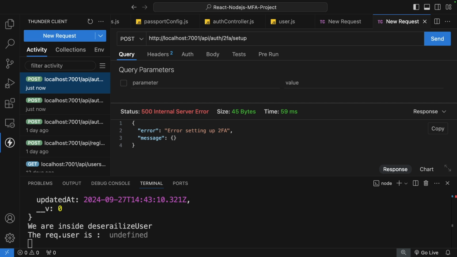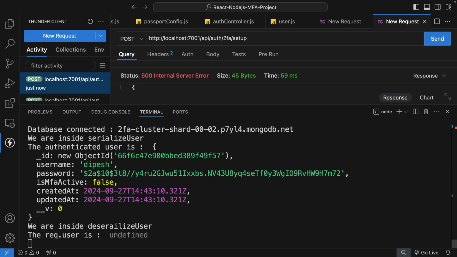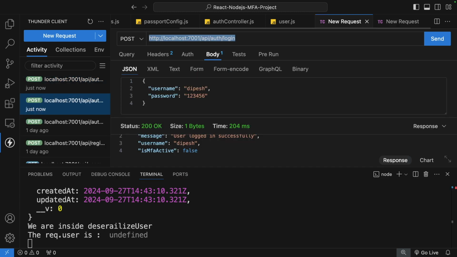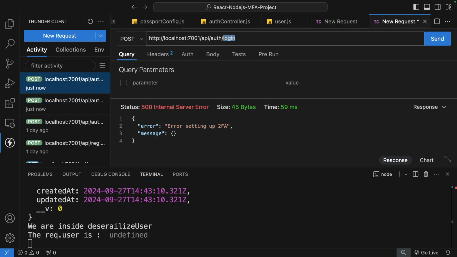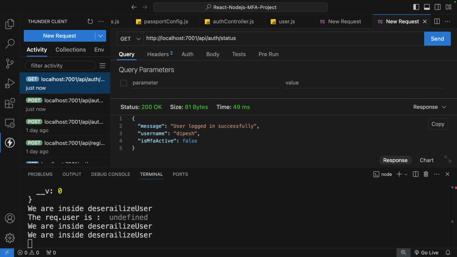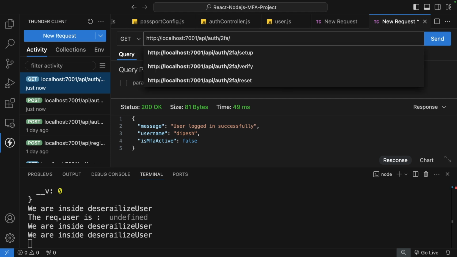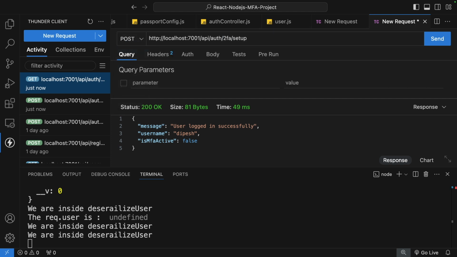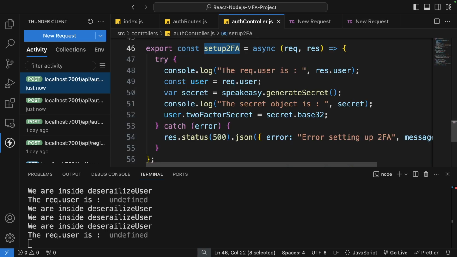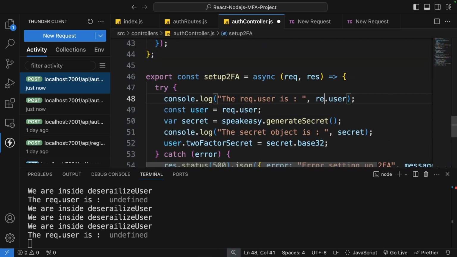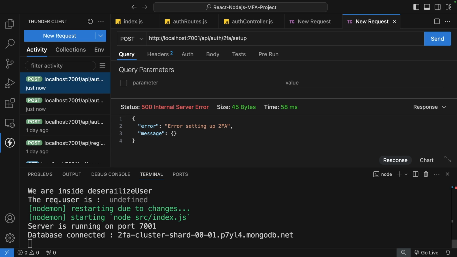Then we get the error setting up 2FA. That's fine. We go and see the request user is undefined. If I go and check the status, I will copy and have the status. Then we see the user is logged in, so it should work. So I will have 2FA slash setup, and it's a POST. Okay, so we get this error. If we go and look, I can see that we have this res, it should be a request. All right, and now we can give it a try.